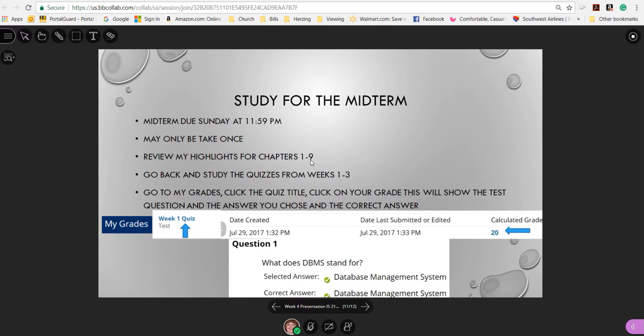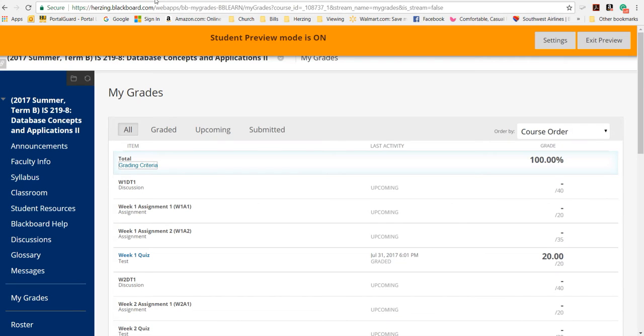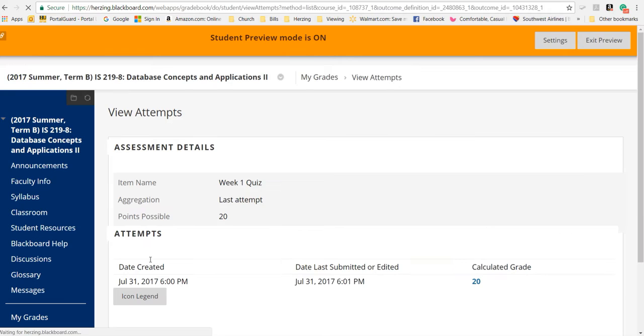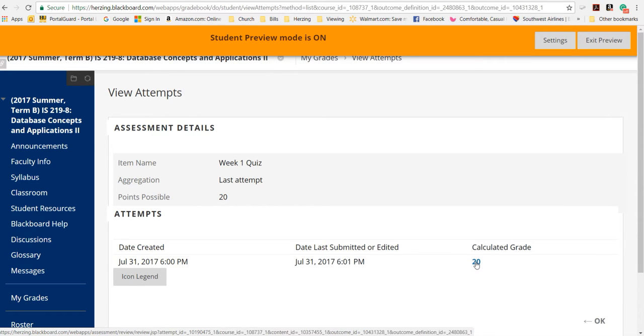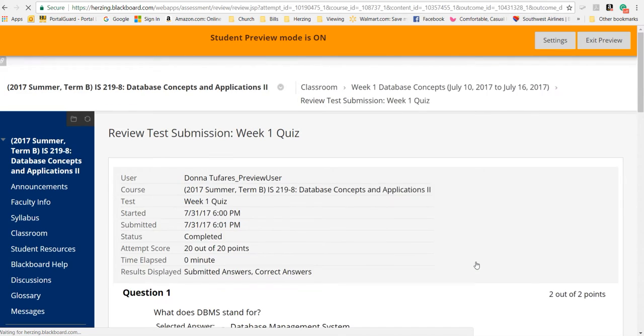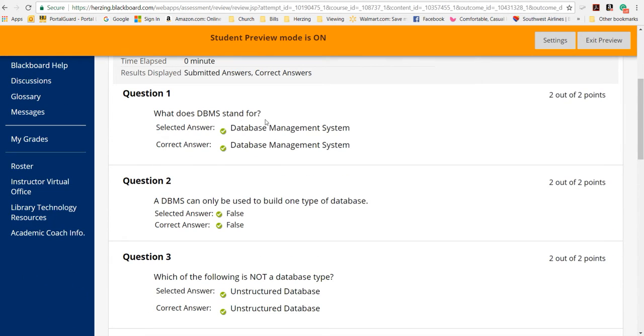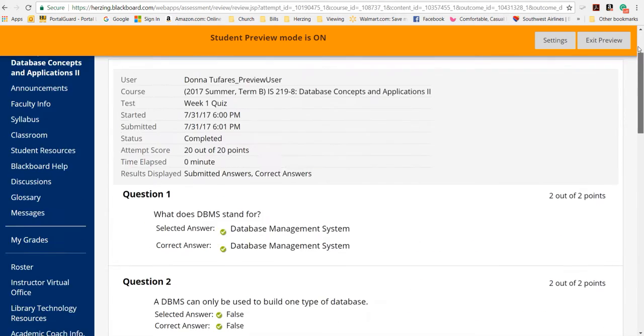So this test covers chapters 1 through 9. You can go back and study the quizzes from weeks 1 through 3. Now, to study the quiz, I took the quiz in student view. I would go to my grades, which is where I'm at, click on the name of the quiz, and then click on the grade that you got, whatever it was. And you'll see that this will show you the question, the answer that you selected, and the correct answer. And that's how you would study the quizzes.